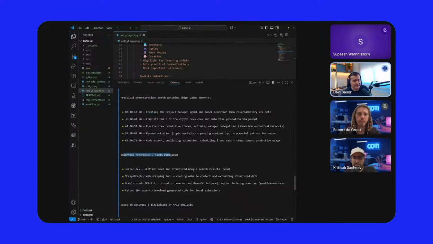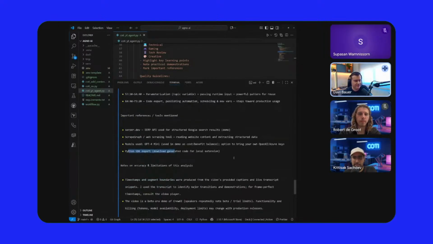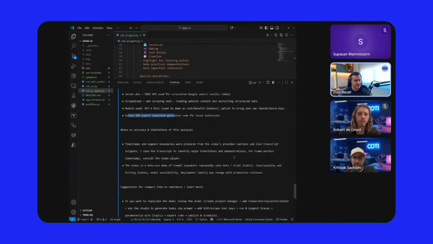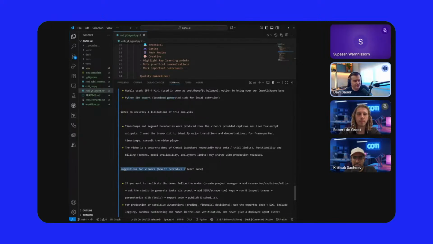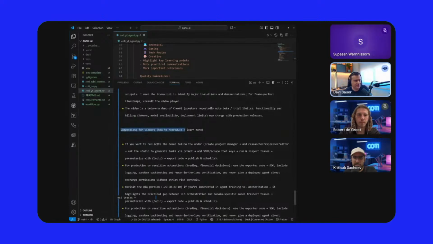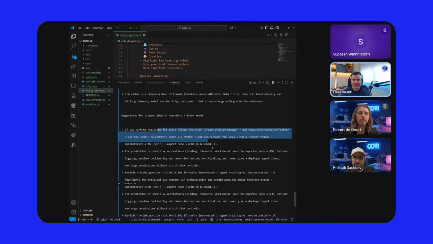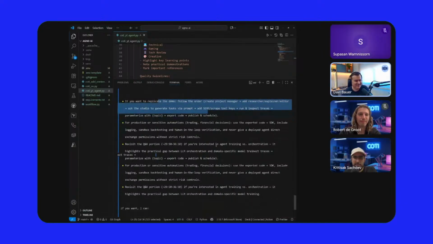Important references and tools mentioned. You can have a list of the tools that we mentioned during the live stream: the Serper Dev, the Scrape Graph, the models, the Python, things like that. And here are some suggestions for viewers on how to reproduce, if you want to replicate the demo, exactly the step-by-step on how to replicate the demo that you are using in the live stream.